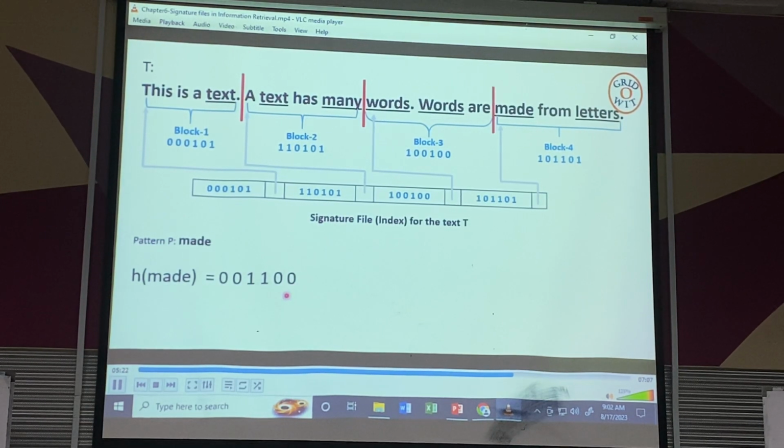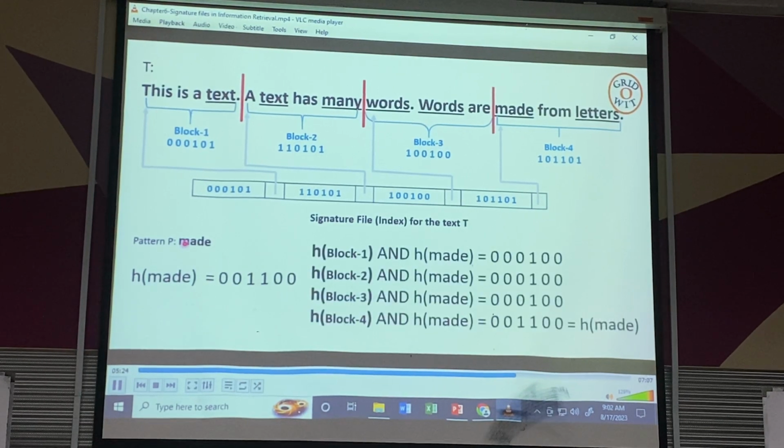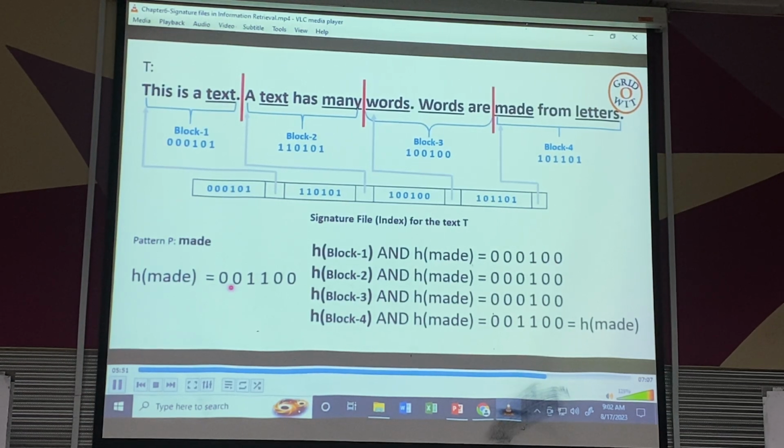The next step is to take the bitwise AND of the hash value of "made" with all the blocks' hash values one by one. That is, the hash value of block 1 AND the hash value of "made". Next, the hash value of block 3 AND the hash value of "made", and so on. Next we will check which one of the following values is equal to the hash value of "made". This value is not equal to the hash value of "made". Now 000100 is again not equal to the hash value of "made". Next also not equal to the hash value of "made".